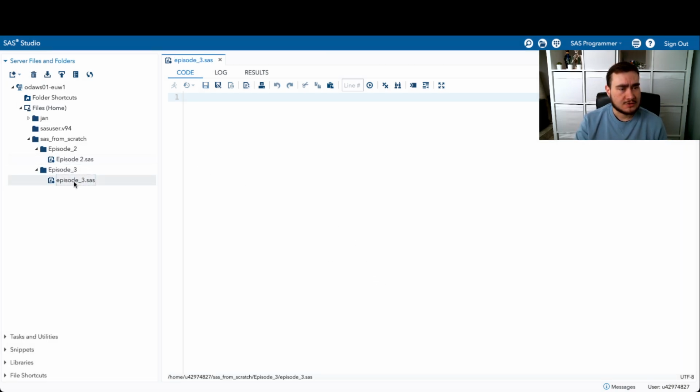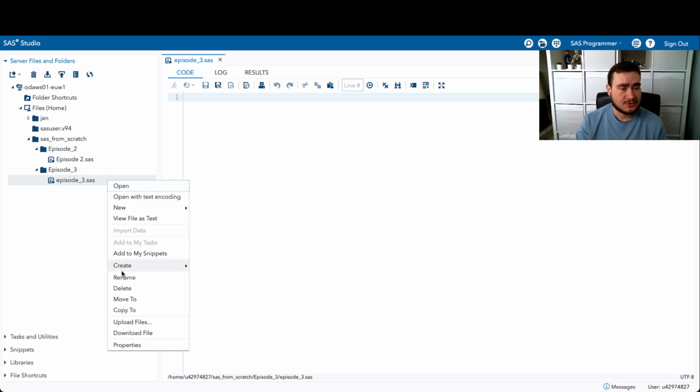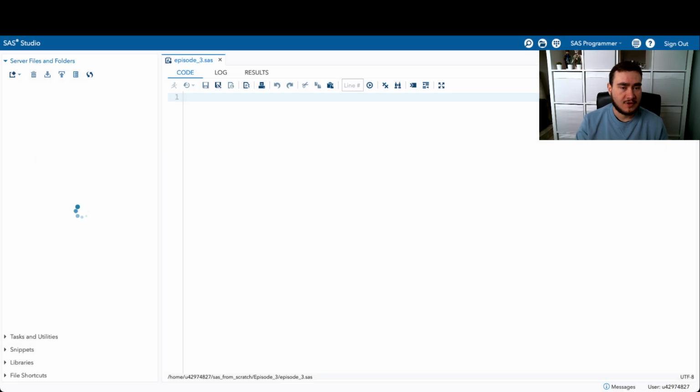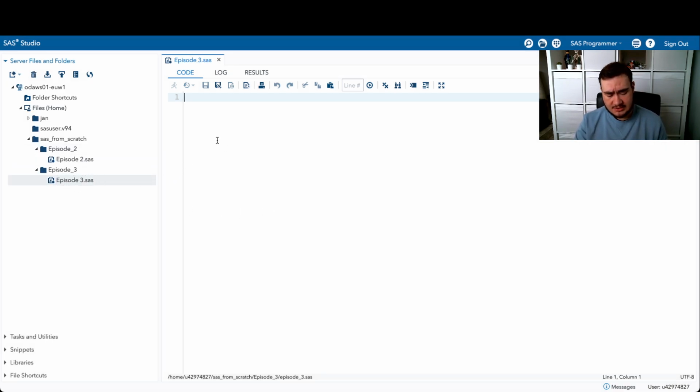You know what, now these two are not the same. That's another learning opportunity for us. We can right click, we can rename, and we can make sure that our files are named consistently. Okay, so let's start by maybe creating a library of our own.